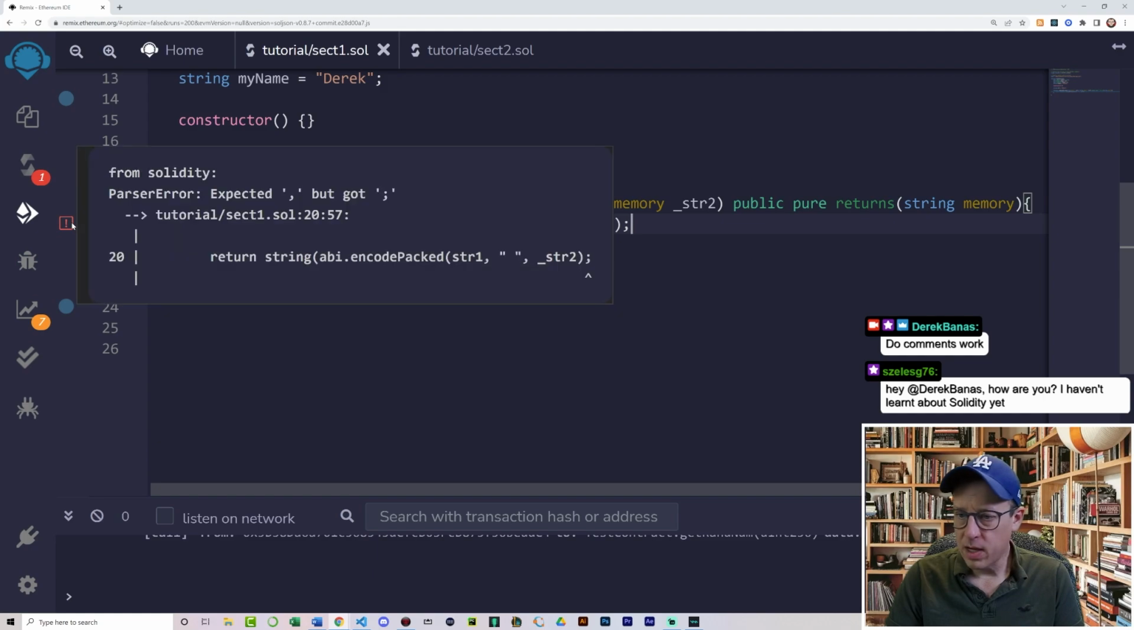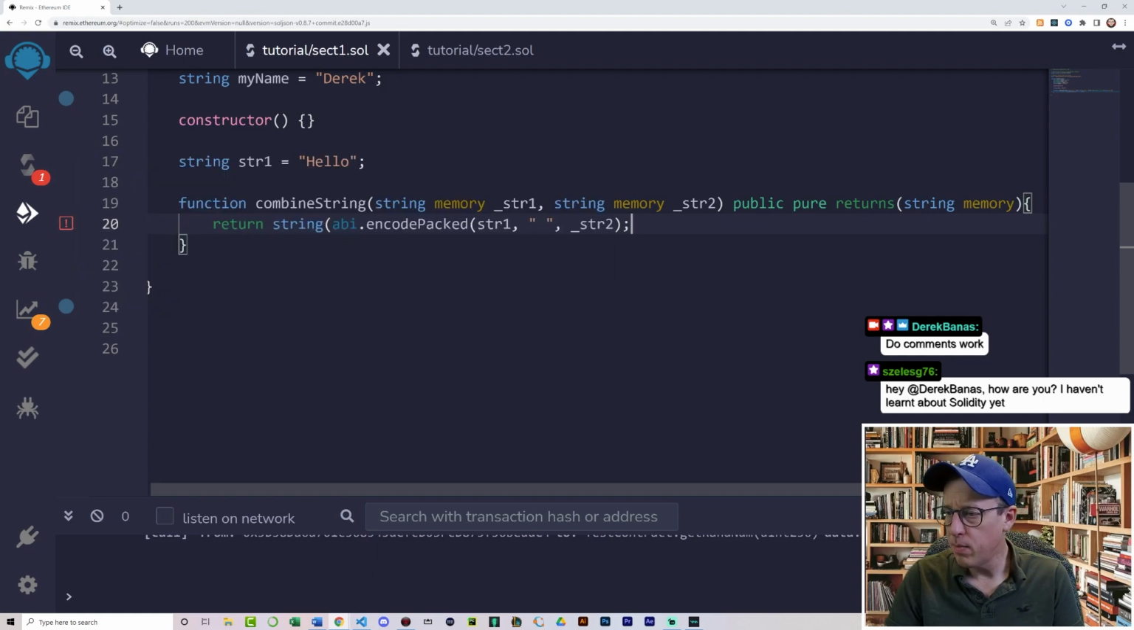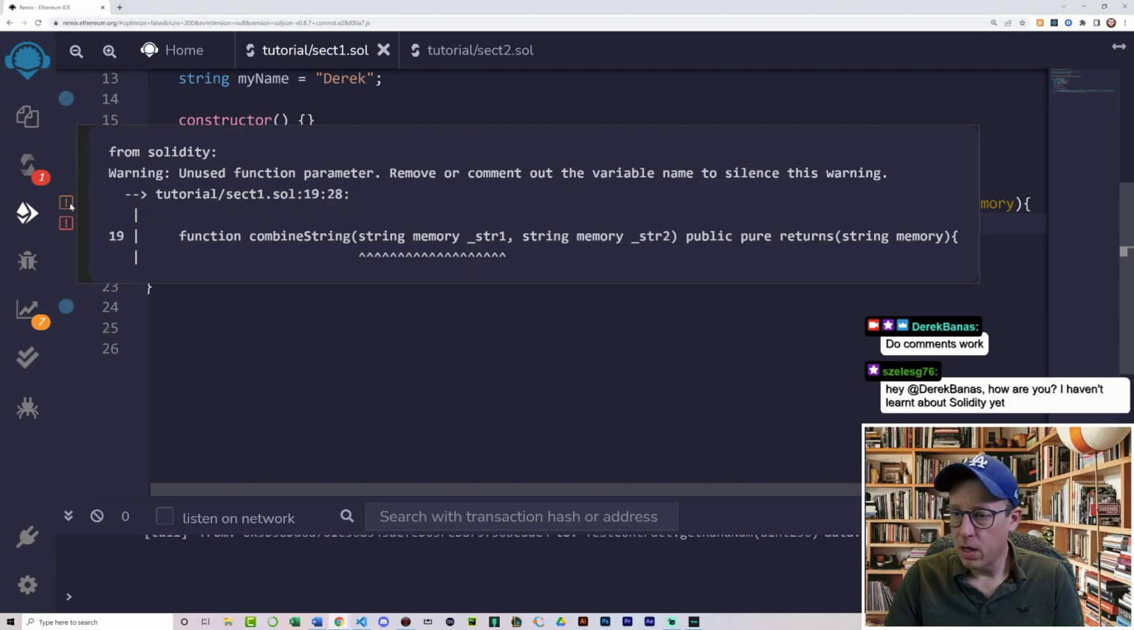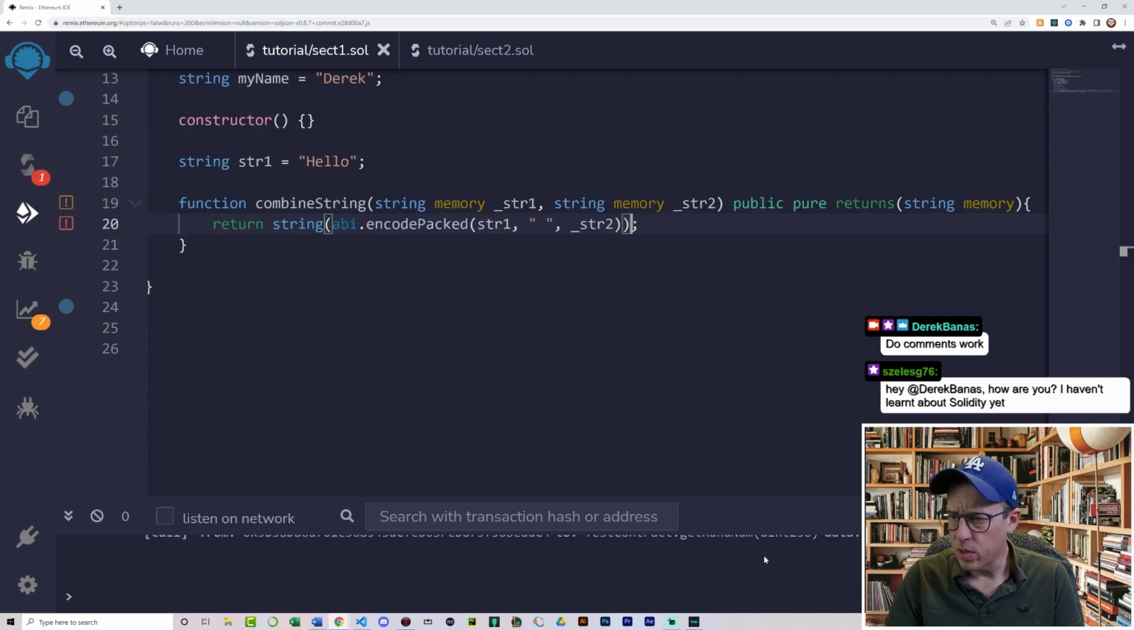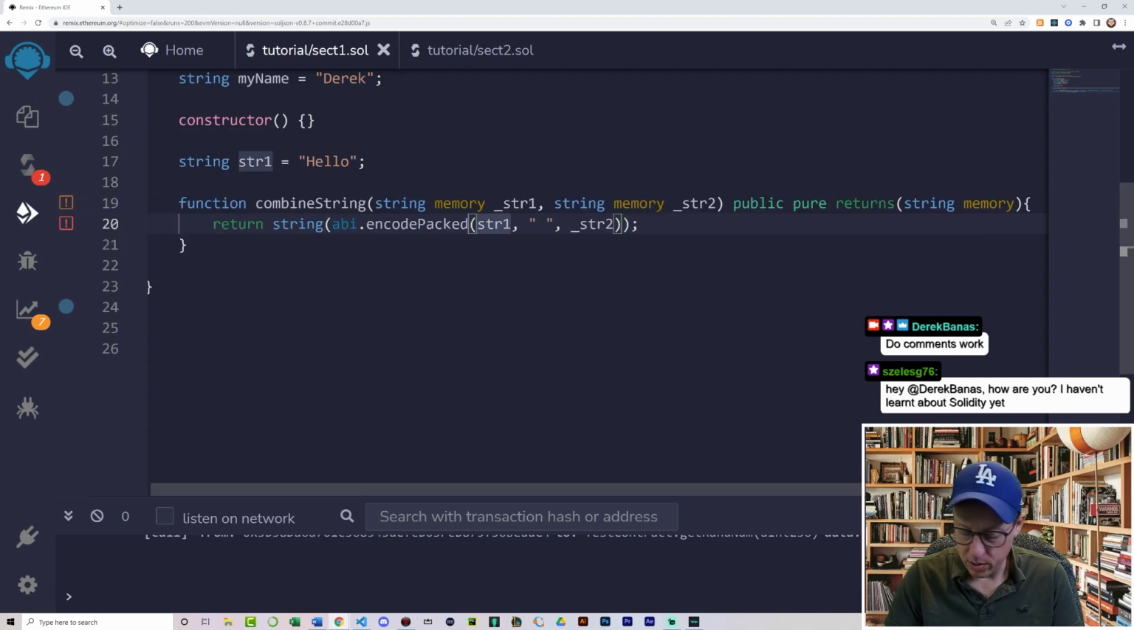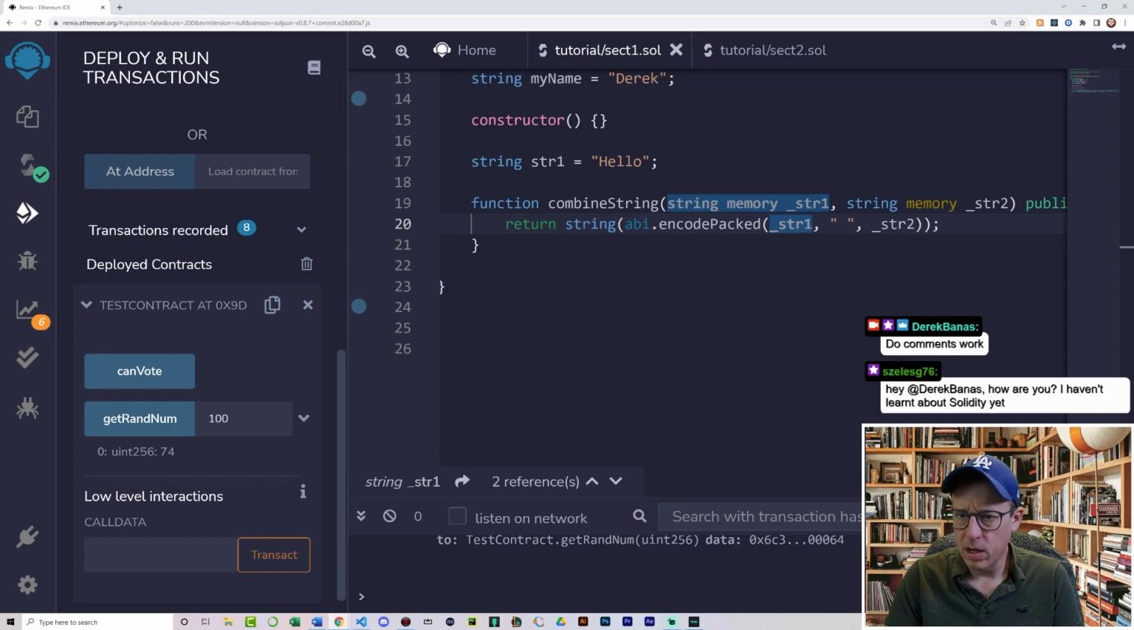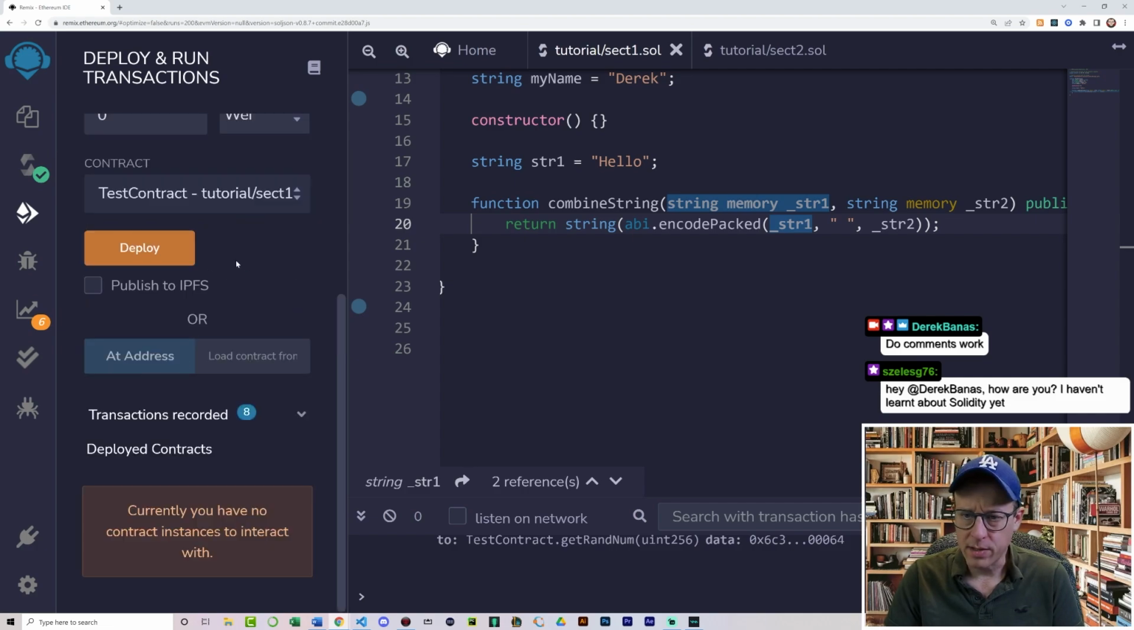And what is it giving me an error for? Oh, okay, I'm missing a parenthesis here at the end. And it should go away now, I think. All right, what doesn't it like? Unused function parameter, remove or comment out the variable name to silence this warning. Oh, I see. I forgot to put an underscore here. It's actually very good at catching errors inside here. And this is just going to combine two different strings that are passed inside of it.